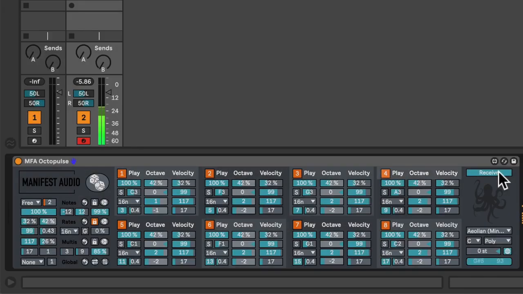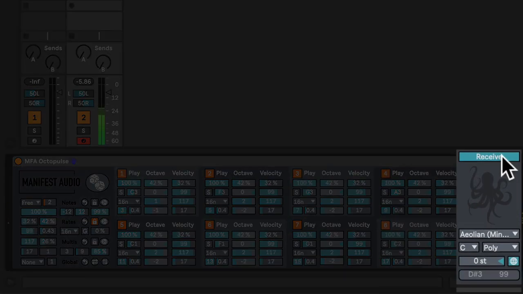Okay, so finally, if I want Octopulse to not receive incoming transposition, I can disable receive mode. Now it will only transpose internally, in other words, according to this slider here. With this slider, we are adding and subtracting so it works together with incoming MIDI transposition in receive mode.